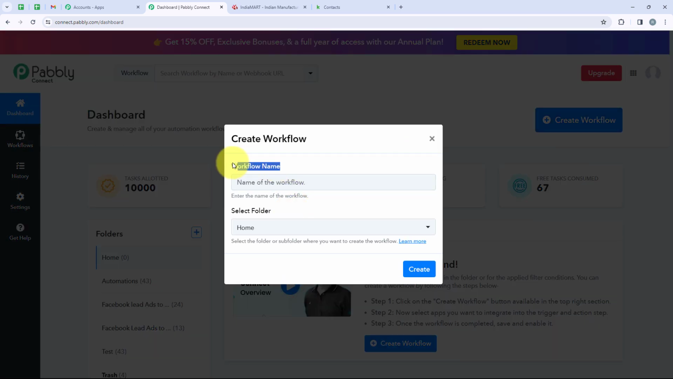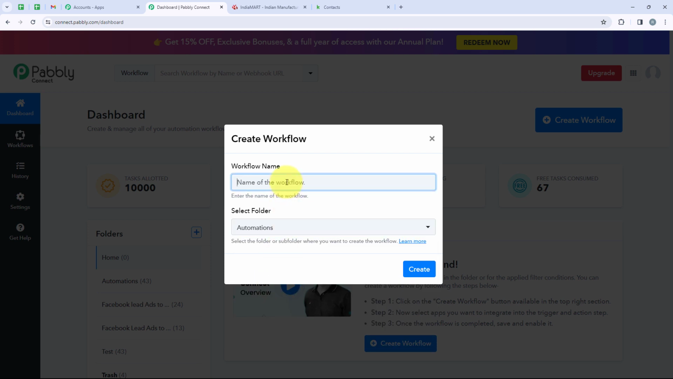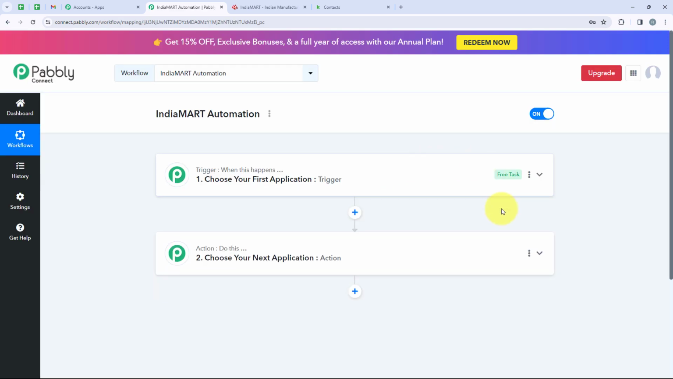And now it is asking me the workflow name and the folder I want to save the workflow in. So I want to save the workflow in this folder which says automations, and I want to name my workflow as IndiaMart automation. And now we are going to click on create. And now it is opening the most important window of our automation, that is our workflow window.